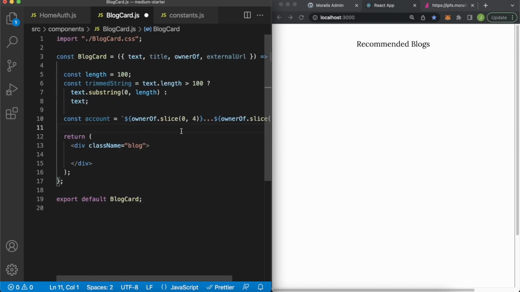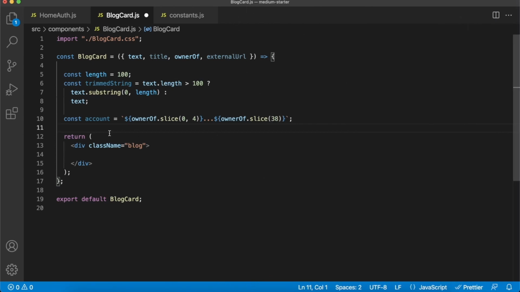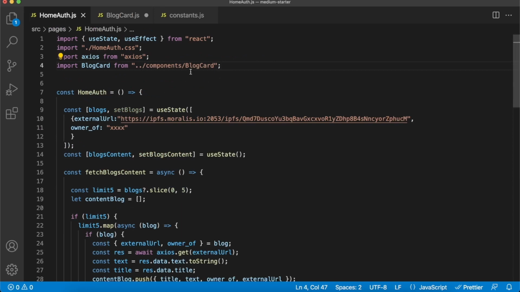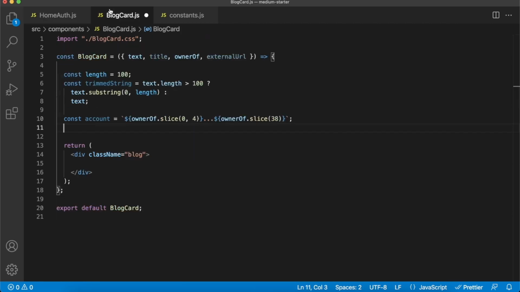Now we also want to present who the blog was posted by, so we use the owner of variable. And you know what, seems like this split screen mode is a bit too small for now, so let's just open this full screen for now. And you see that the account we set to the owner of, and we slice the first 4 digits and last 4 digits to get a nice compact address to represent who the blog post was posted by. Now you might be wondering why we need the external URL, but let me show you. So in home.js, we pass this external URL. And what we're going to use is this last bit of string because it will be unique for each IPFS file. So we can use that to represent our different blogs.